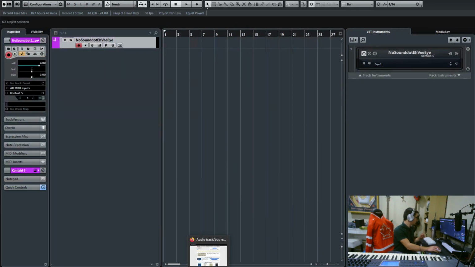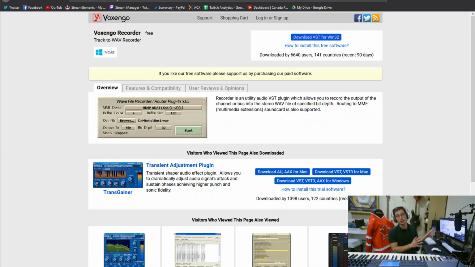I've already got the website up here. Vox and Go. This is an old plugin. It is a VST plugin. So it is specifically a VST effect that you can apply to any bus. And you might already know where this is going. This is the Vox and Go recorder.